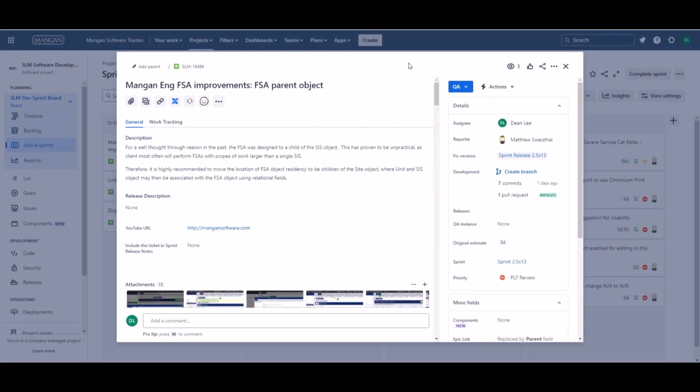Ticket number 16494. Improvements to the FSA parent object. So previously, the FSA was designed to be a child object of the SIS. This has proved to be impractical. Most clients perform FSAs with scopes larger than a single SIS. So now the FSA object will be a child object of the site where the unit and SIS objects can then be associated with the FSA object using relational fields.